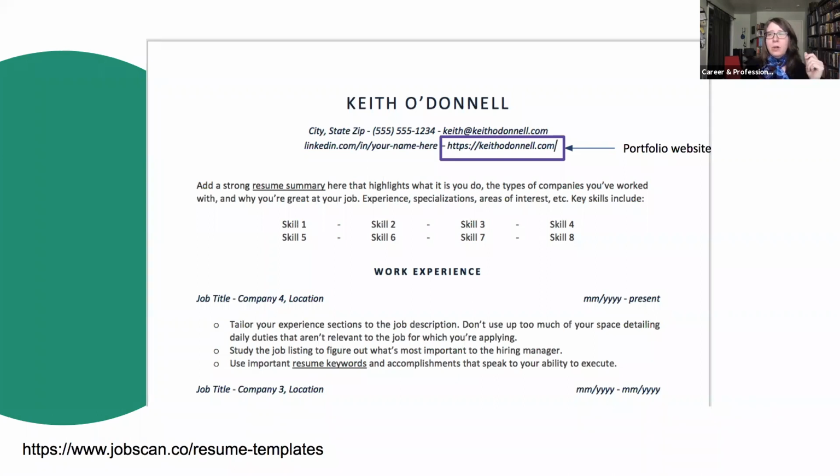You'll notice also that they've used bullet points and that each statement in the bullet points starts with an action word.